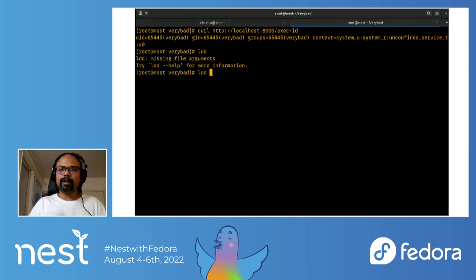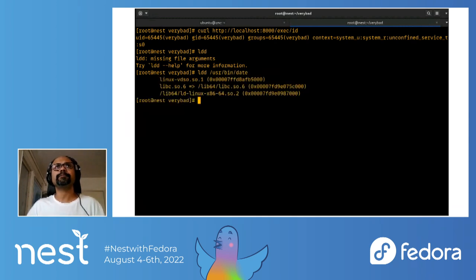We want to know what all libraries the date command is dependent on, so that we can only allow those libraries to be loaded as executable in memory, and the date command. Everything else will not be allowed to load. So LDD user bin date. So three links here.